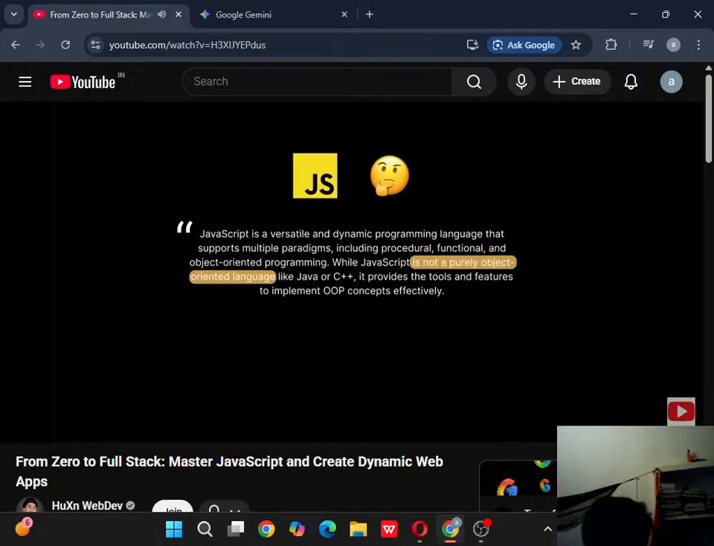While JavaScript is not a purely object-oriented language like Java or C++, it provides the tools and features to implement the OOP concepts effectively. So what are those features and how does all of that work? We are going to be learning all of that in this course.